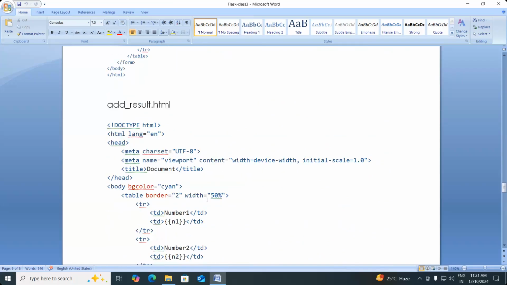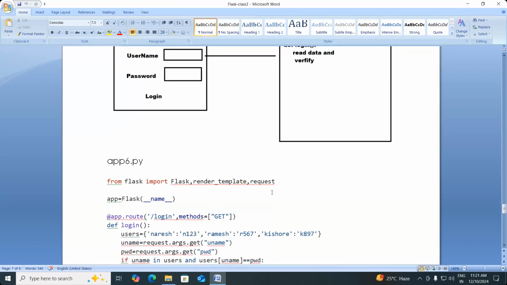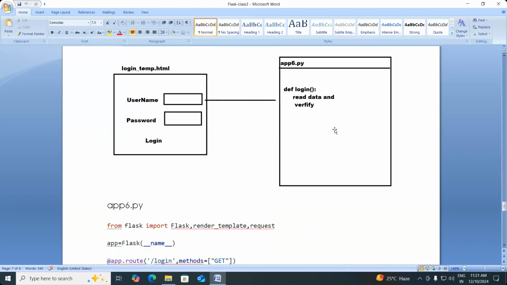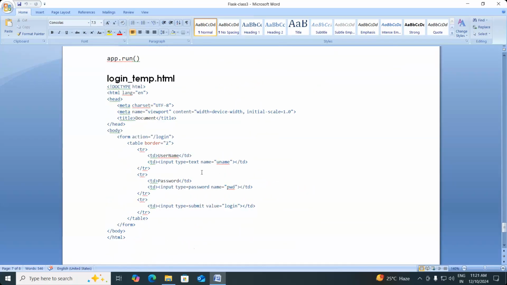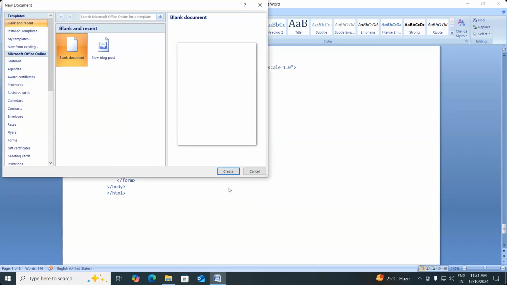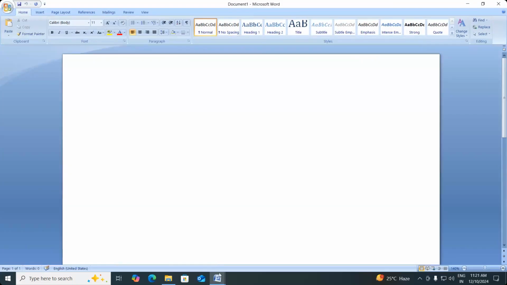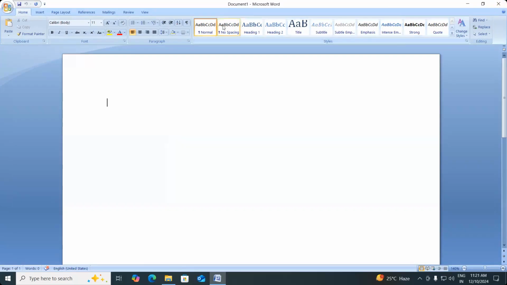So there is a get method, and you can also send data using the post method. Again, I said one more example using the get method. You can also send data by using which method? Post method. So how can I send the data using the post method, and where this data gets stored, we'll discuss that.